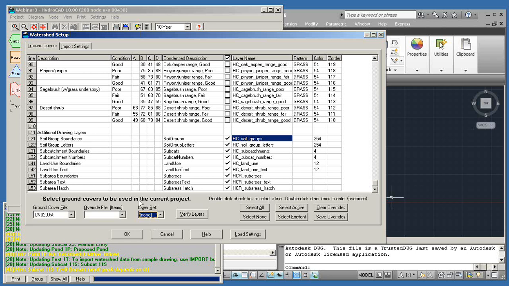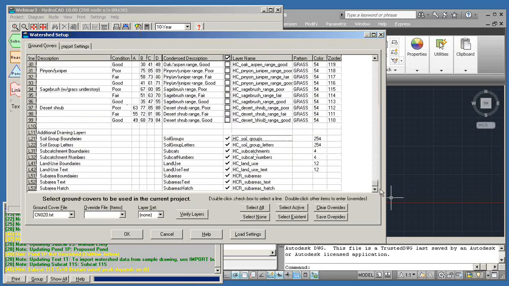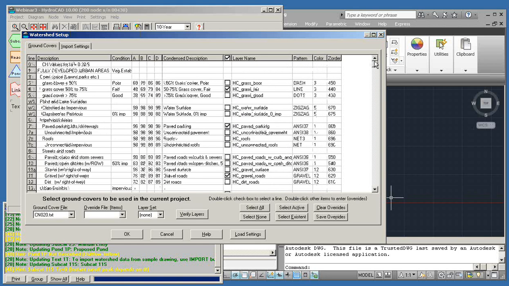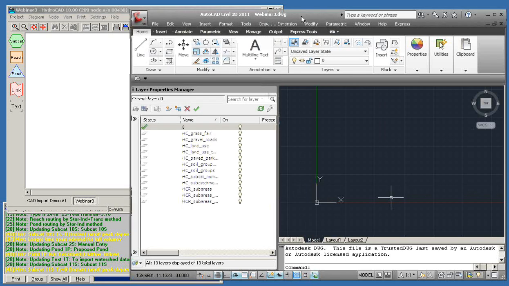Okay, that is a fairly complete run-through of all of the settings that are available to you here on the Watershed Setup screen. Again, we start with Watershed import settings by specifying the CAD import, picking the drawing, and then we go through and we define the specific layers that we're going to need. In this project, verify the layers. When that's done, we can click OK to save those Watershed settings. And we now have our blank HydroCAD project, and we've got a blank drawing in AutoCAD.